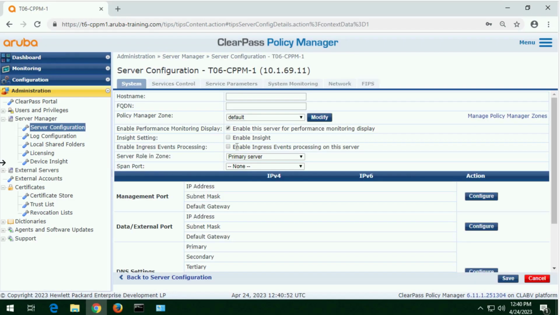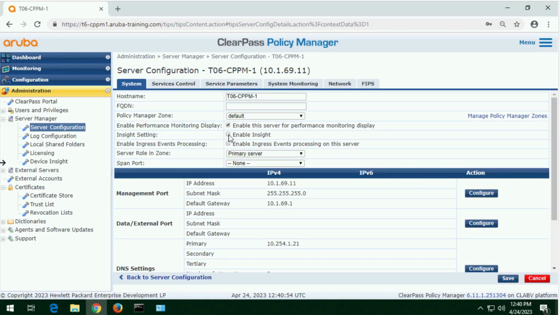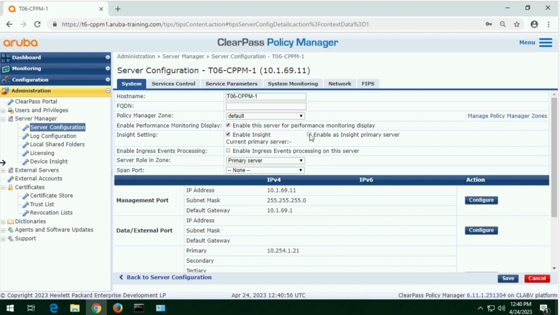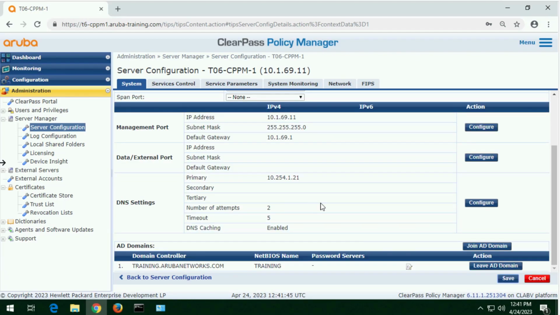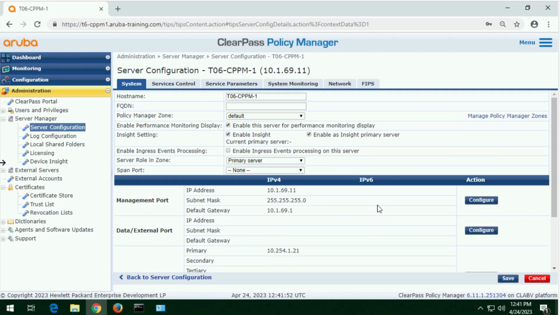And if you click on the actual server, we would like to enable Insight. You must make sure you enable Insight, even if it is the only server available. You will enable this one as an Insight primary server. Even if it is the only server available, you will always enable it as the Insight. And then you set the settings, and you are done with the Insight. So now what we've done, two things: we joined the domain, and you can clearly see that this is a joined domain, and we have enabled Insight.